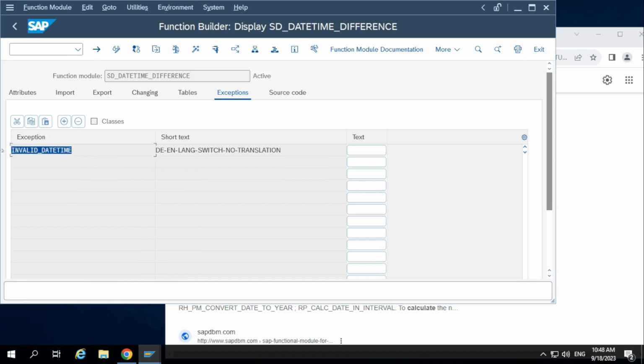For example, how many exceptions are here? Only one exception, right? If something is wrong with the data or function module and it raises this exception, then in the calling program sy-subrc equals 1. If there is a second exception, sy-subrc equals 2. If there are four exceptions and you raise the fourth exception, at that time the sy-subrc value will be 4. Okay, we'll check that in the program, don't worry. But exceptions are used to raise errors in the function module.